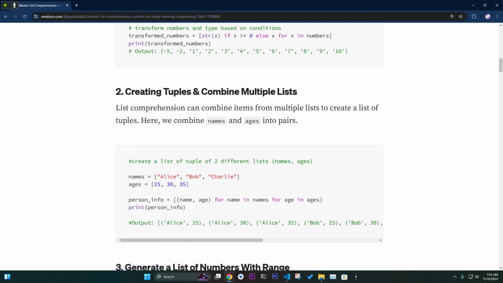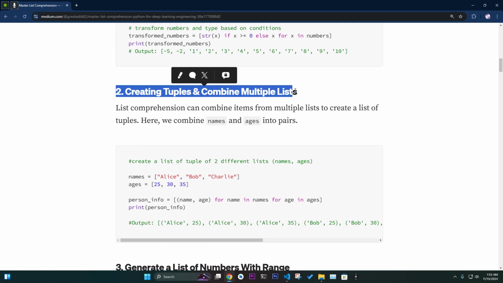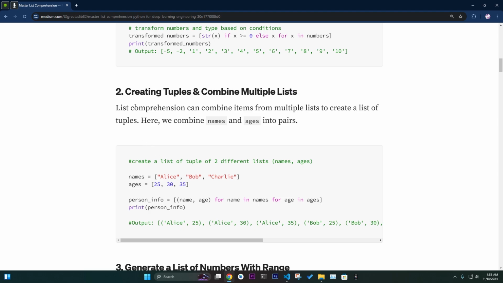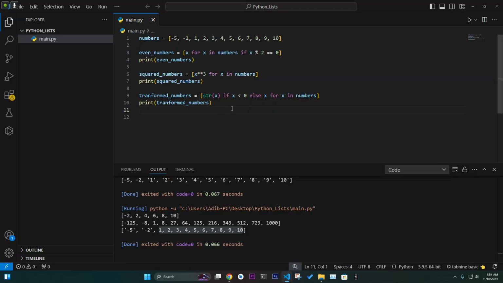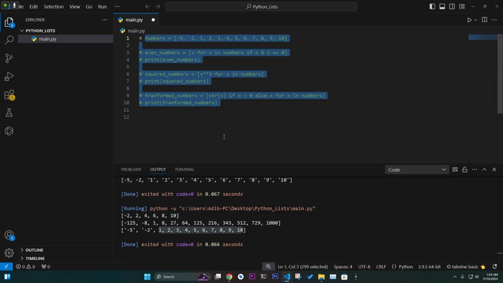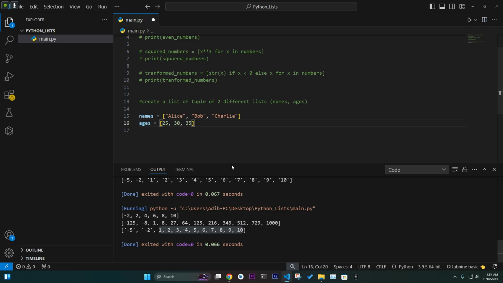Now we're going to work with creating tuples and combining multiple lists. How can you combine multiple lists? You may have this kind of scenario in your real life projects or real life work. So how can I work with it? I'm just copying this stuff because I need that data to work on, and I'm just commenting it out.